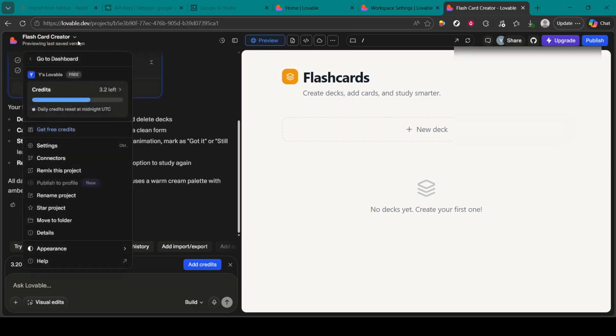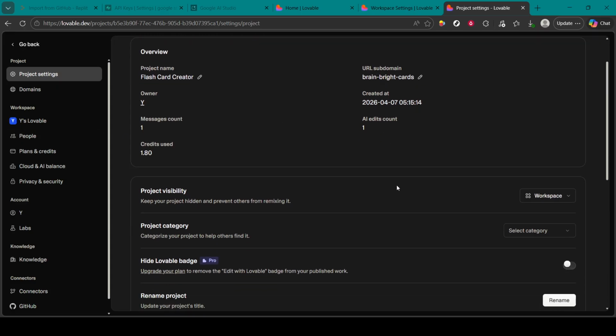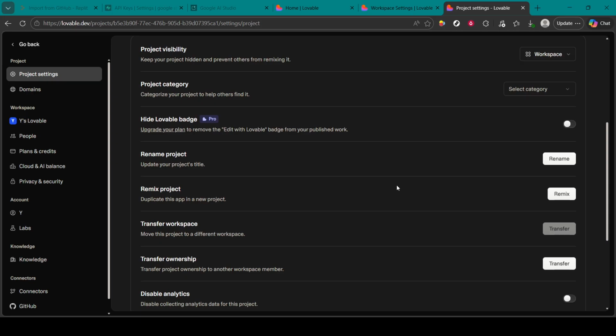Scroll through the settings until you find the Transfer section. Here, you'll see an option to move the project to another workspace or account. Open the selector and choose the destination workspace associated with the person you invited. If you don't see it, make sure the invitation was sent to the correct address and that the recipient has access to your workspace. When you're ready, confirm the transfer.